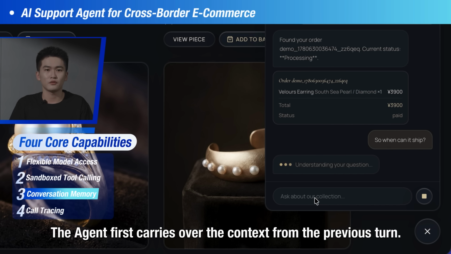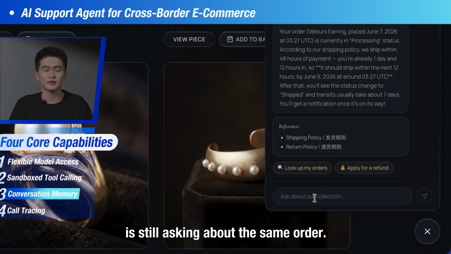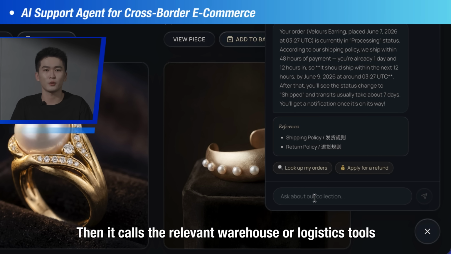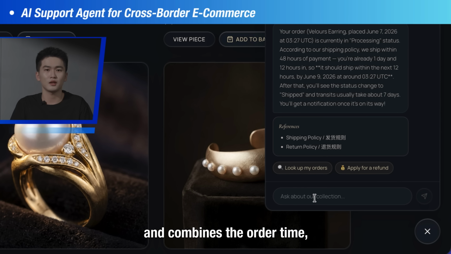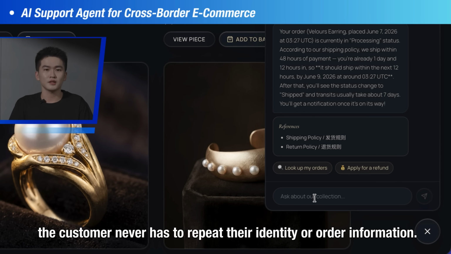The agent first carries over the context from the previous turn. It understands that the customer is still asking about the same order. Then it calls the relevant warehouse or logistics tools and combines the order time, item warehouse, current processing time, and any special conditions to give a concrete estimated shipping time. Across the whole conversation, the customer never has to repeat their identity or order information.